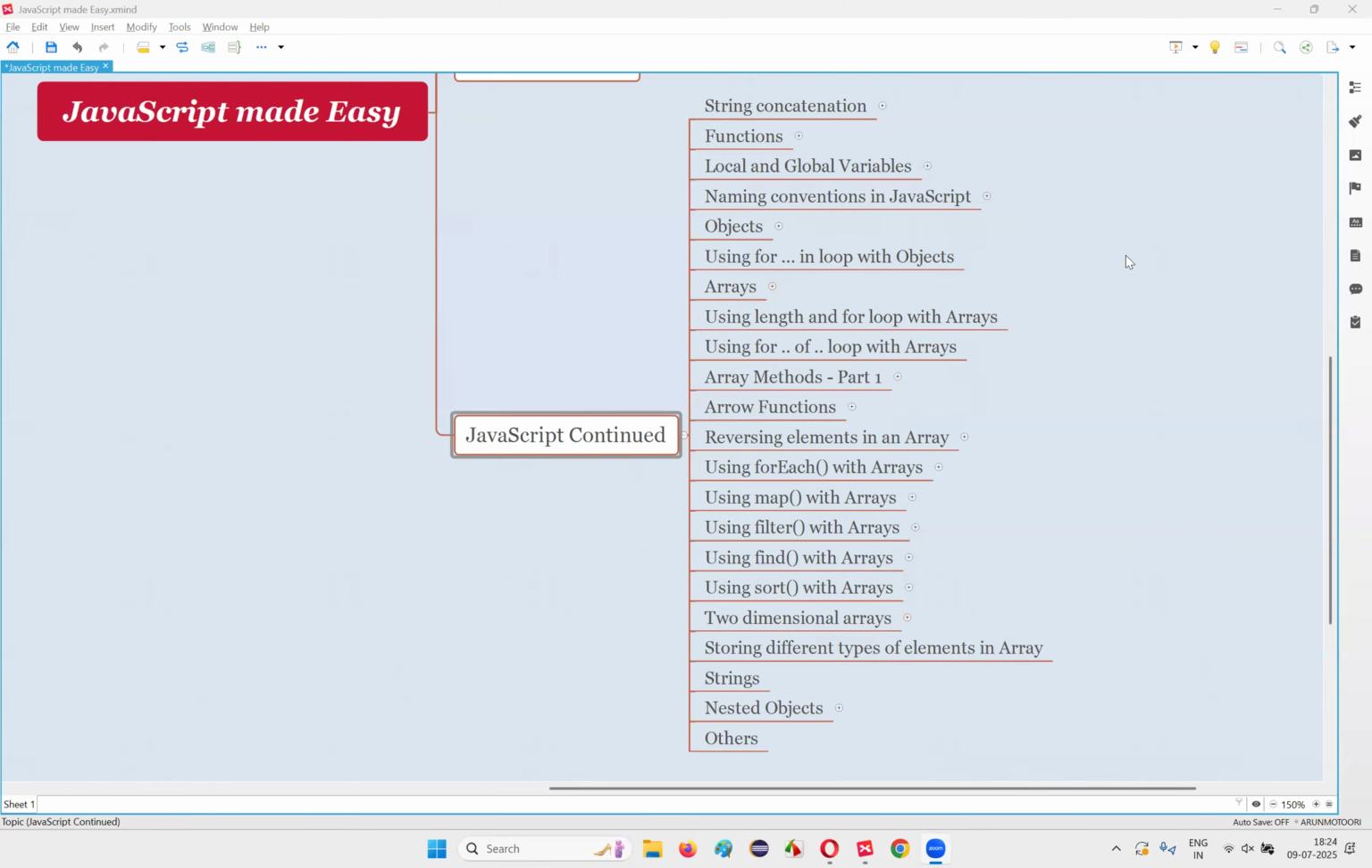Hello all, welcome to another session in this course. As part of this session, I am going to cover the next topic, that is two-dimensional arrays in JavaScript. So let's get started.